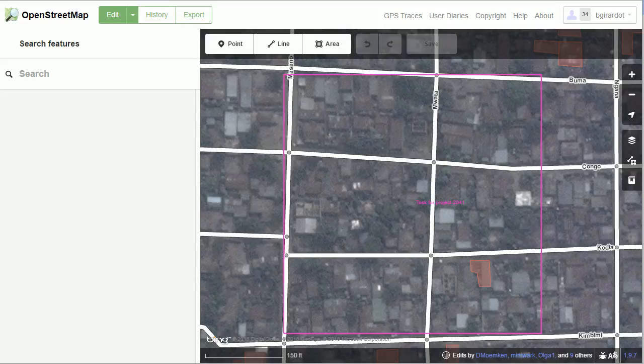Hi, this is Blake, and I'm going to show you how to quickly switch background imagery in the iD web editor. So you can see I have a task square checked out from the Tasking Manager, and this is pretty rough imagery. I'm going to zoom in a little bit.